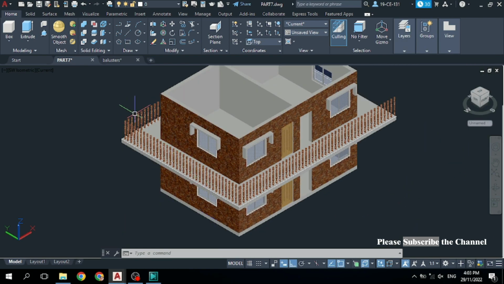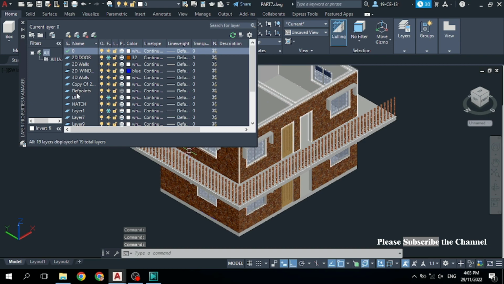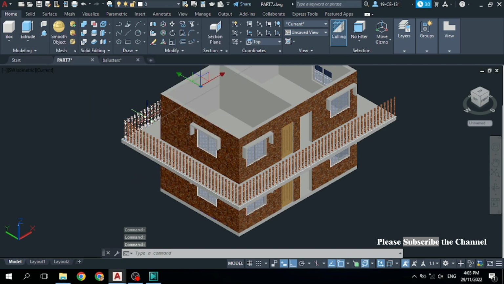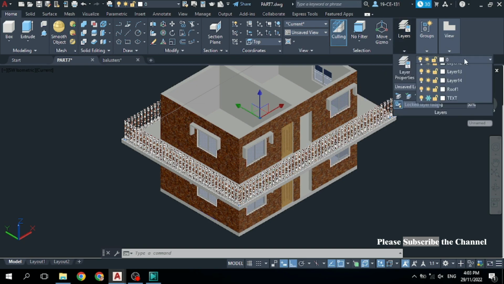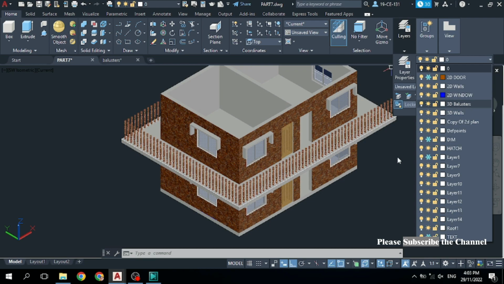So now you can see it is completed, and after that I would like to create one layer by the name of this balusters. So let's create one layer by the name of 3D balusters. And then select this balusters and include to that 3D balusters. Select it and come to layers and include it to this 3D balusters. You can see this 3D balusters included.